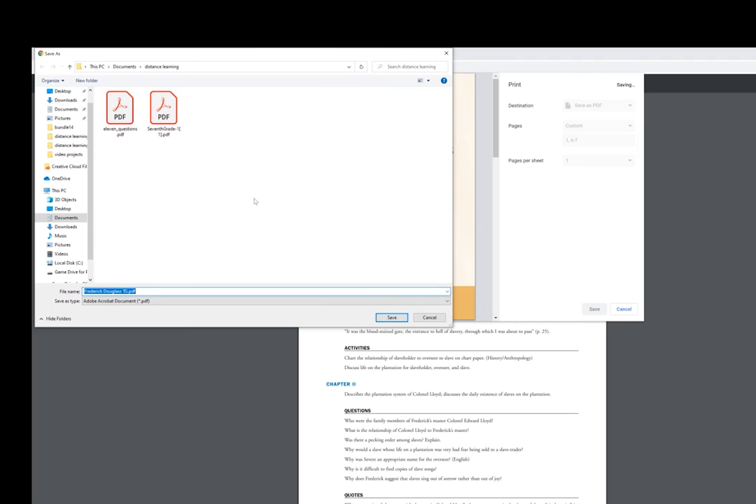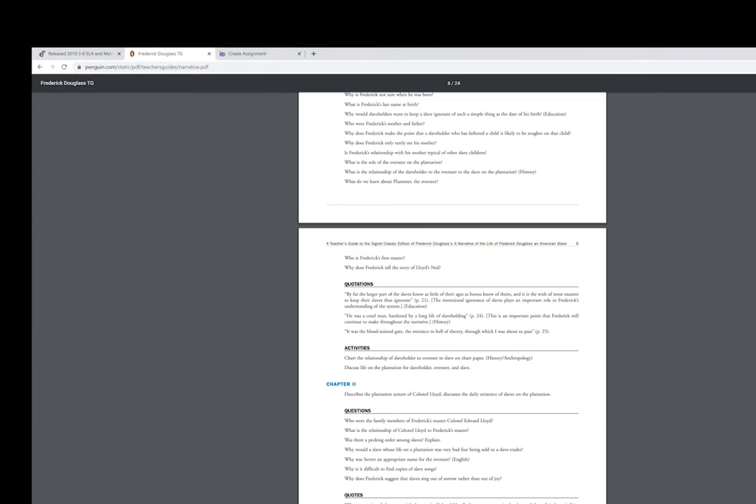That'll open up a dialog option. You're going to pick the folder you'd like to save it in. For me, I have a distance learning folder that I've set up on my computer. I do suggest most people do this. Get one folder that you can be putting all this material in so you can easily find it when you need it. I'm going to rename my file so that I know where I can find it later. And then just simply hit the Save button.